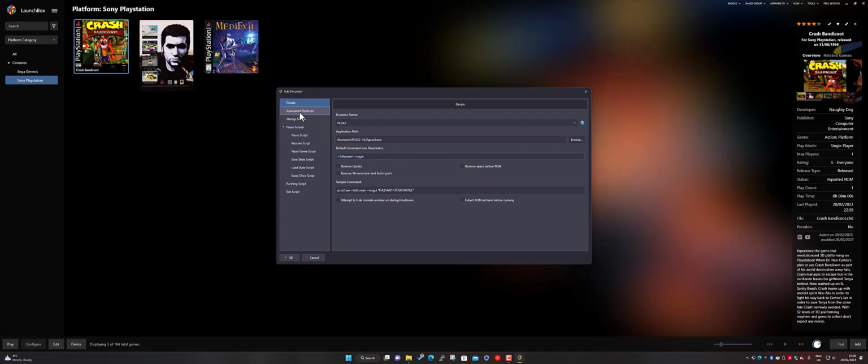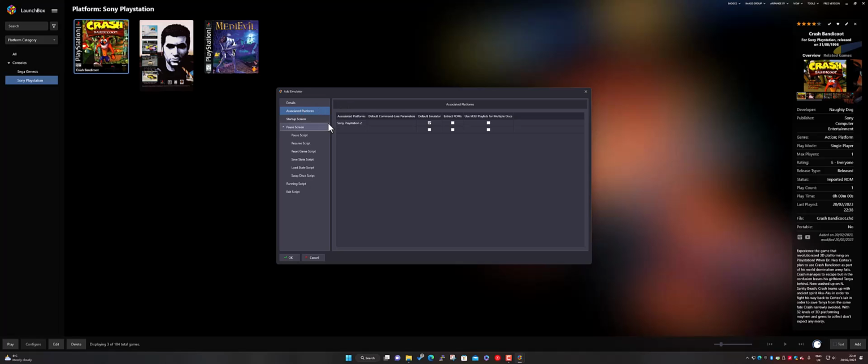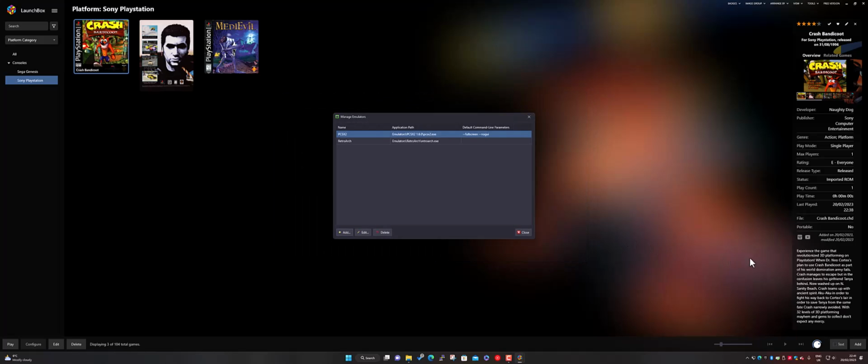Associated platforms: it already knows that emulator is for PS2, so it's also already associated it as the default emulator for PS2, but obviously you could change this around if you need to. So that's the actual emulator added. Now we can close that. Now we're going to add some PS2 games.